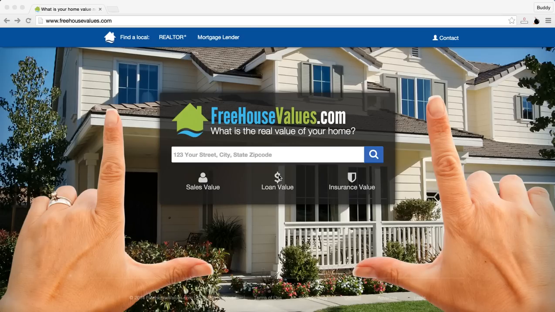Okay, welcome to freehousevalues.com. This is for anybody that is signed up new, or actually folks who have not been into the system in a while. We've made a tremendous amount of significant changes, so what I'm going to do is walk you through it real quick.